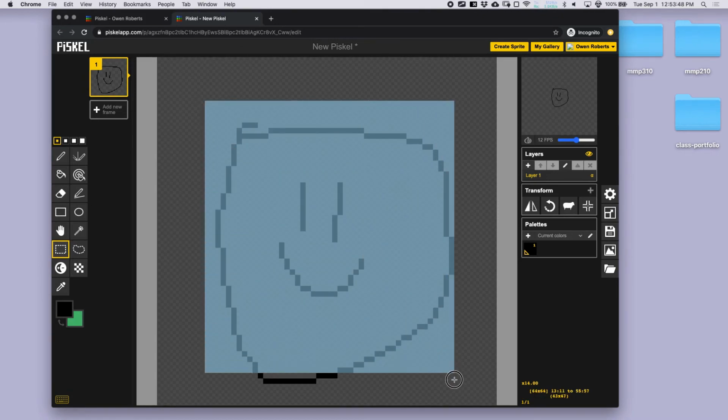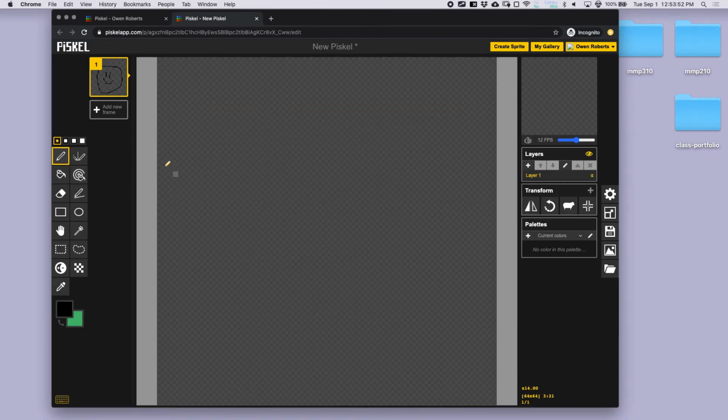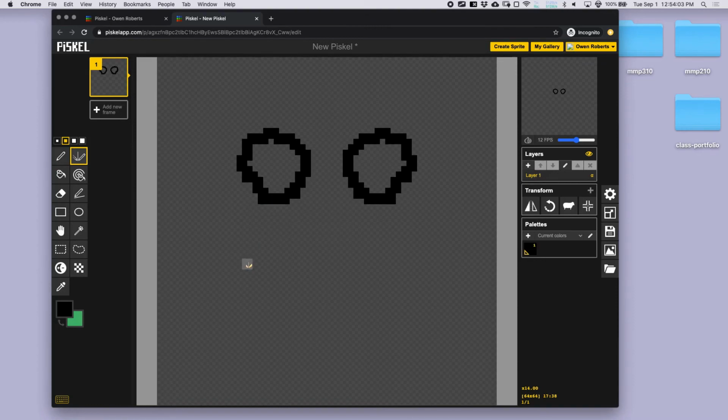So let's start from scratch again. I'm just going to design a character. I'm not going to spend a ton of time trying to make the best character, but I'm just going to go over a few basics. So one thing that's convenient is that there is a mirror pen. So for example, if I want to draw a couple of eyes, I can do it like that.